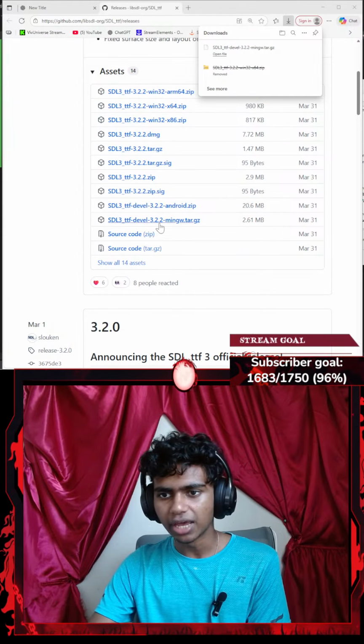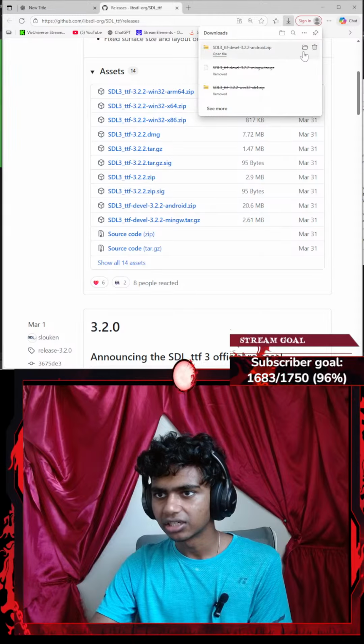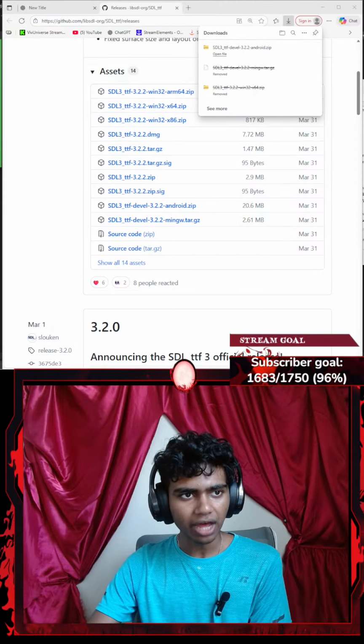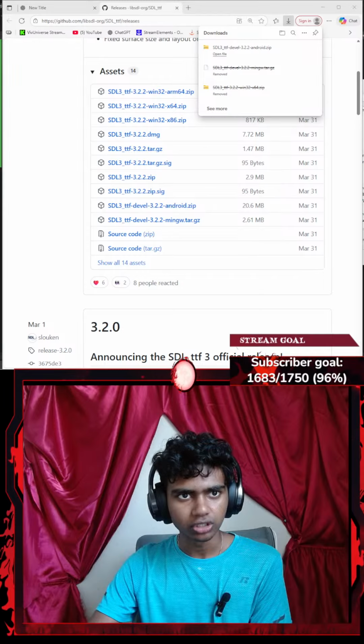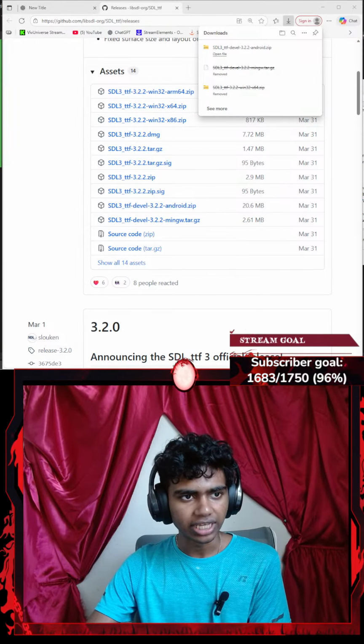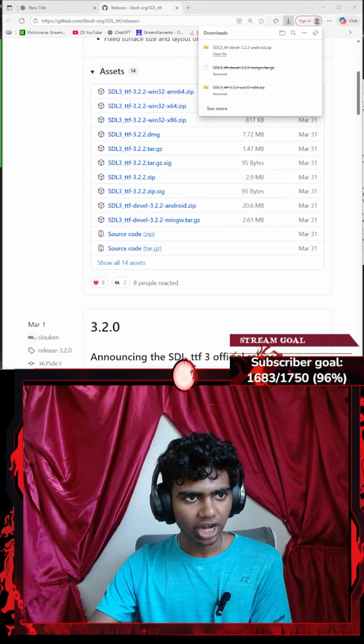Okay, wait, it's not a zip. I think I gotta install this. There we go, that is a zip now. So I'm gonna go ahead and get that on my desktop. And then let's extract all. So I'm gonna go ahead and extract all.